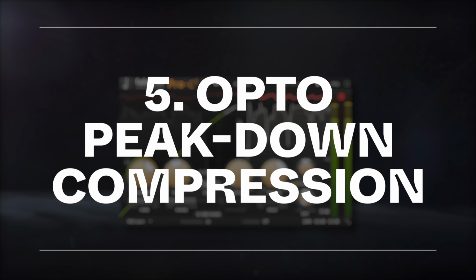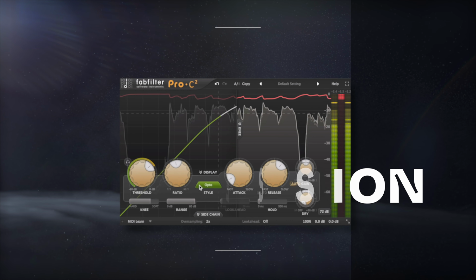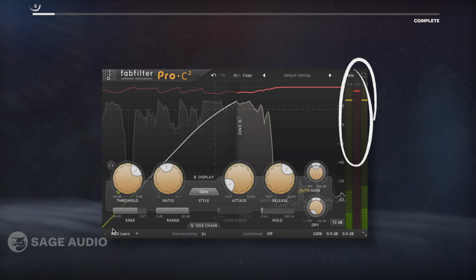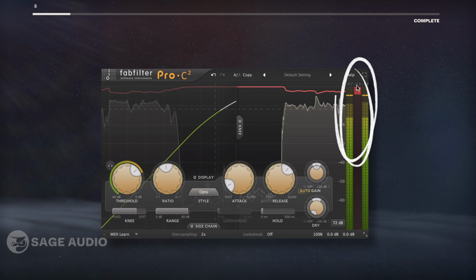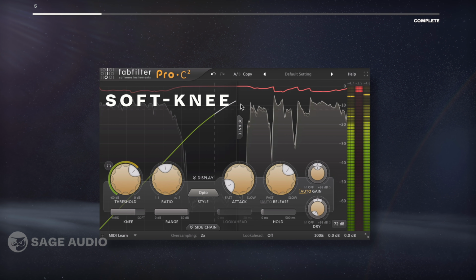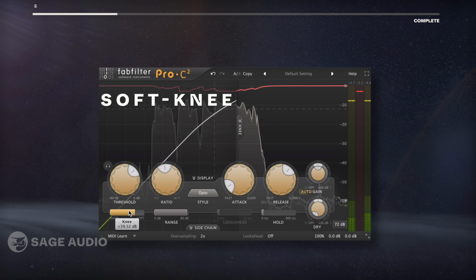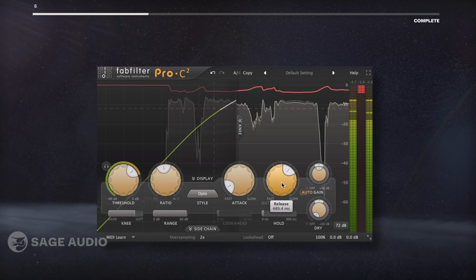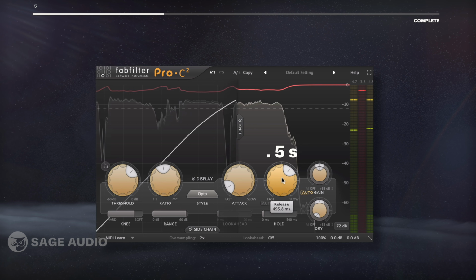Opto Peak Down Compression. I like to use optical compression on my vocals for a smooth and thick sound. I find I only need about 3 to 6 dB of compression, but this will definitely depend on your vocal recording. I like soft knee for an analog sound and a shorter attack to capture the vocal quickly. I'll use a longer release of about half a second to smooth the vocal.